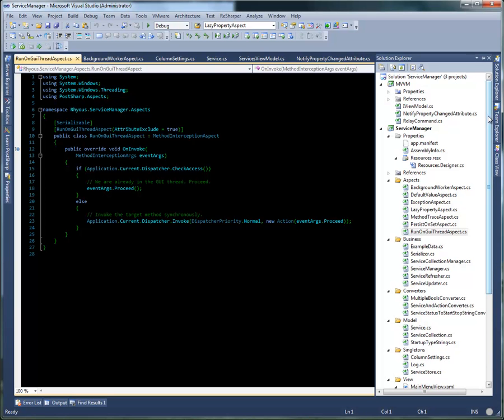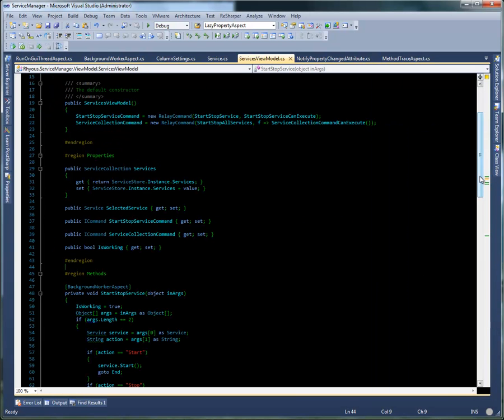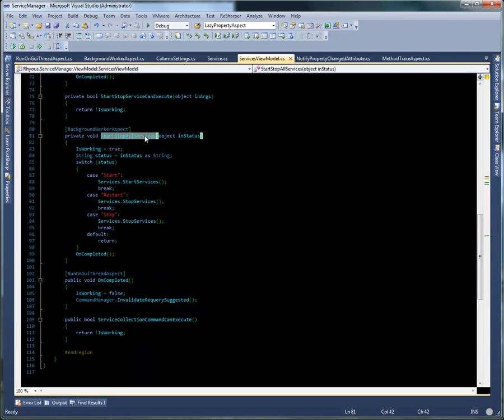So if we were to look at where we used this in my view model, when I call my background worker, I am going to start and stop services using a background thread, or if I want to do all services, I will stop and start all services in a background thread. And one of the things I'm doing is setting the enabled status of my buttons to false, so that I can't just continually click the button and try to stop or start while it's already stopping and restarting.